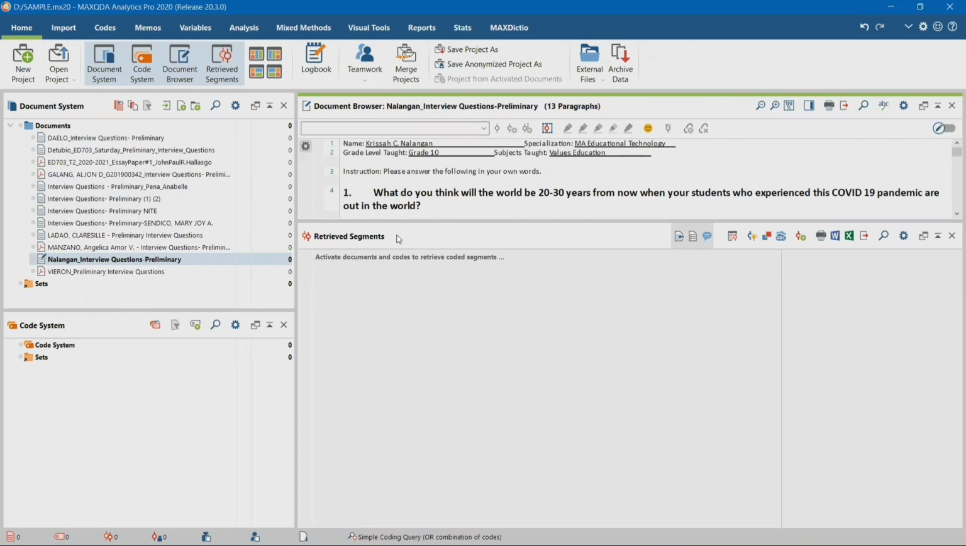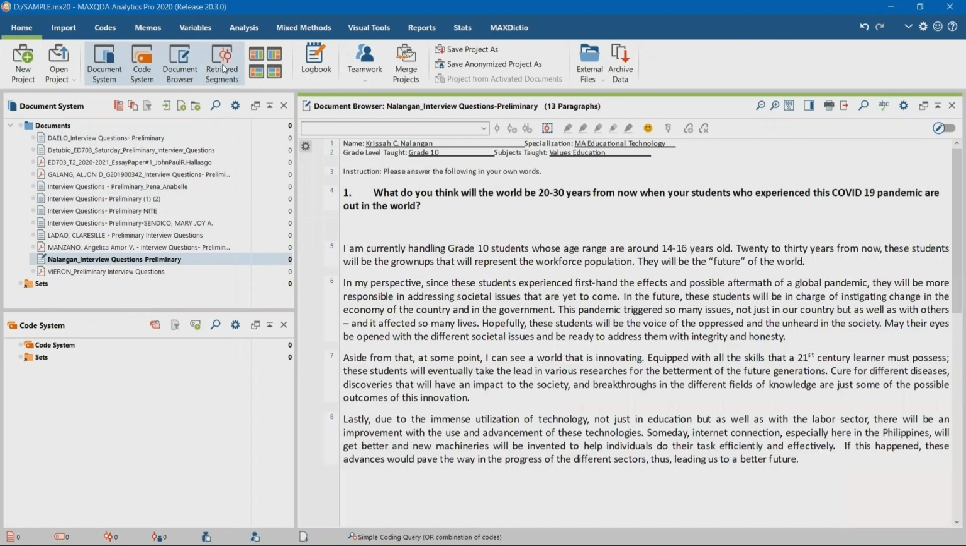Now, since we will not be using Retrieve Segments yet, we can hide it by going to the Home tab and clicking Retrieve Segments. This way, we can see our data properly and clearly.